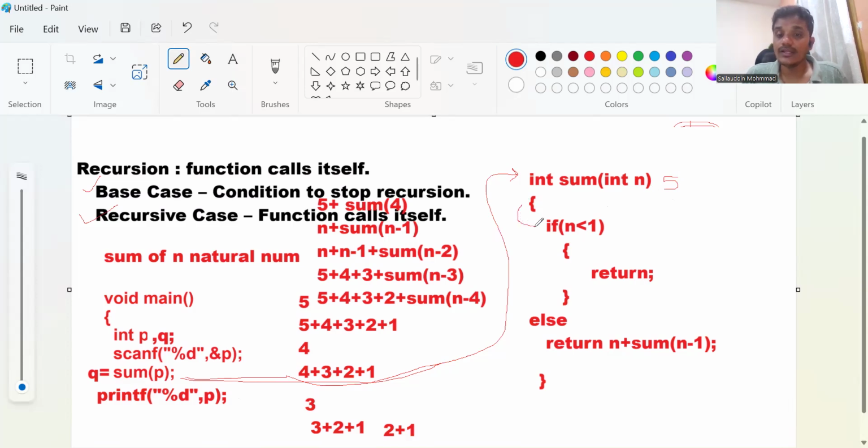Is that n value less than 1? It is not less than 1. It is obviously greater than 1. So the condition cannot execute this. Now control enters into the else block. In the else block, we have created only a single statement, that is a return statement. In place of the return expression, we have included a function call.